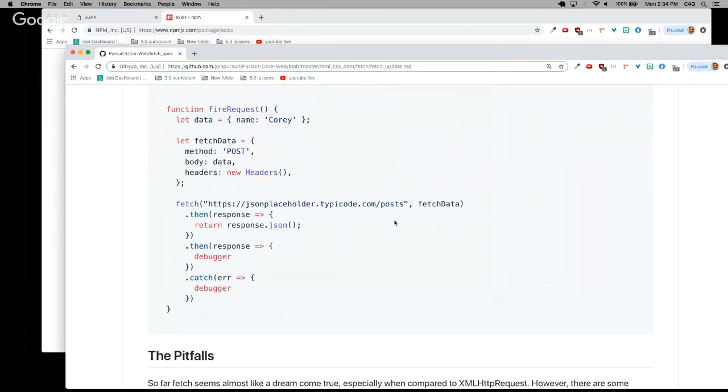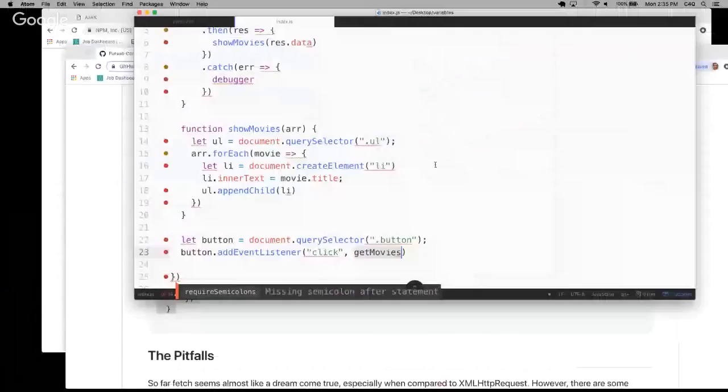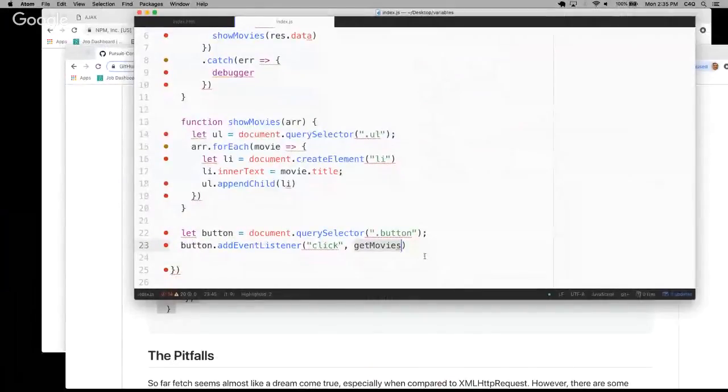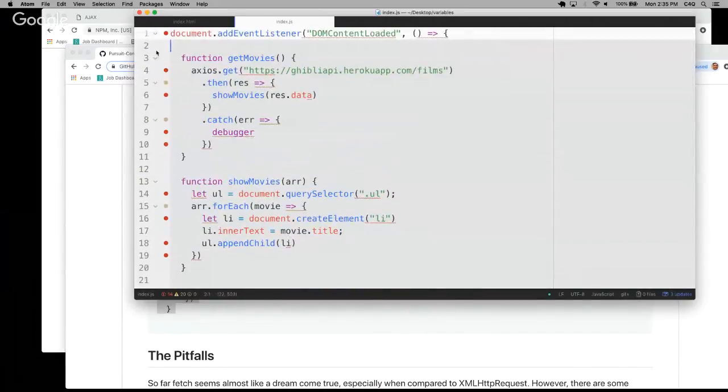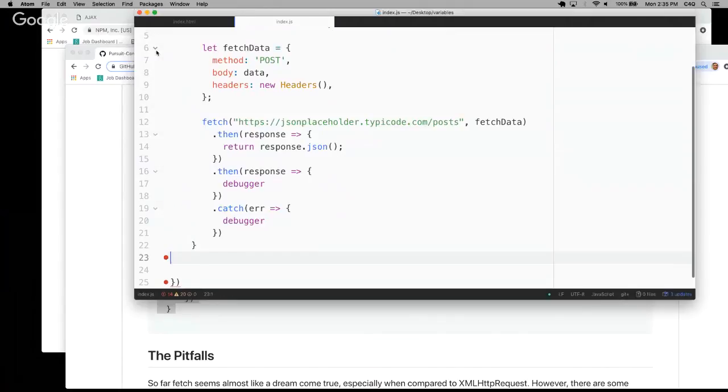Fetch takes an object as an optional second argument. So if we wanted to look at all these posts on this API, I could do post and then fetch data, and it would pass in this object. Here, actually, let's do it. Let's go into our code here. Let's actually just put all this code in here, because why not?